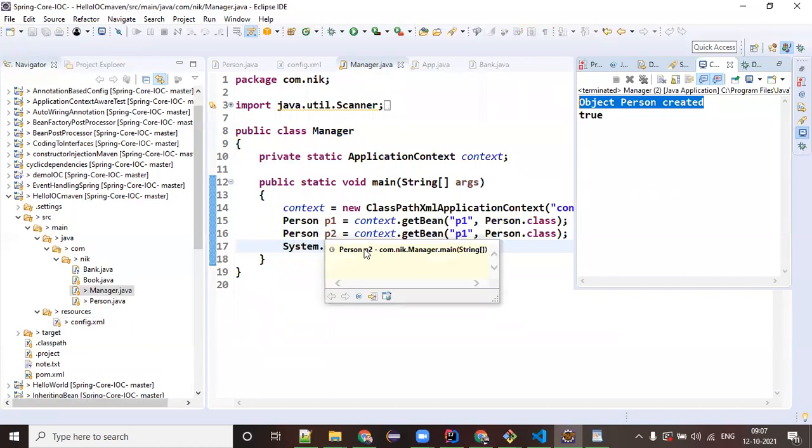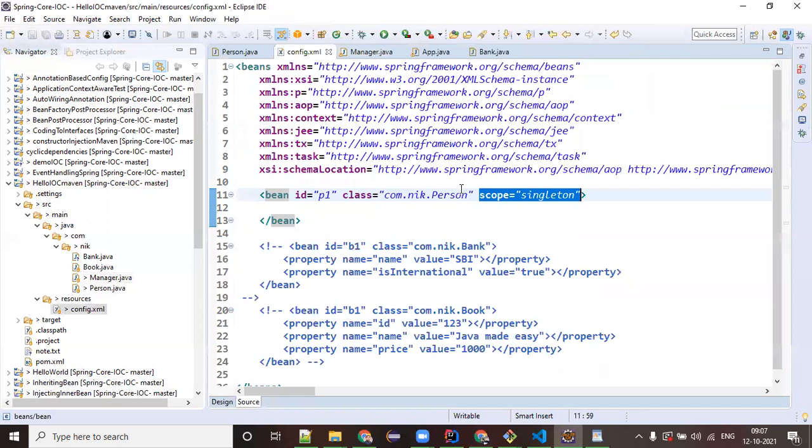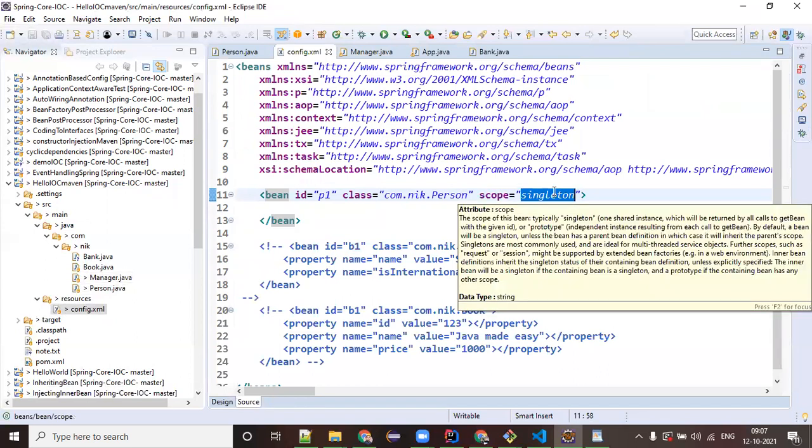Understanding, right? So singleton, a scope of singleton, which is the default. Spring is giving a guarantee that if the scope is singleton, then only one object of your particular class will be created, not more than one object.